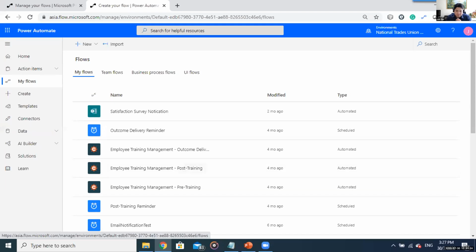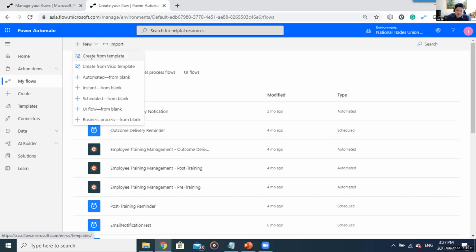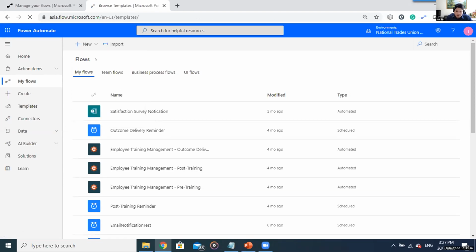Let's see what this is. I'll go to a workflow by clicking on My Flows, and then when I click on New item, one of the benefits of using Power Automate is that we have existing templates that you can use as a head start. So you don't have to start from scratch. All you have to do is select the template that you want to use from the web page.